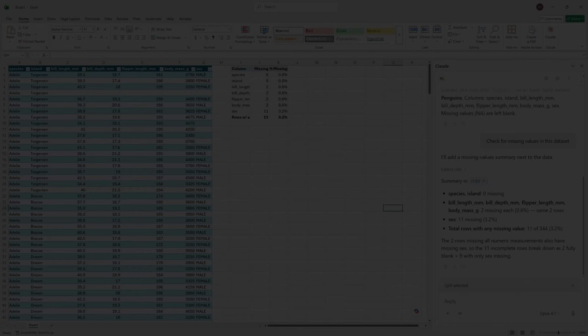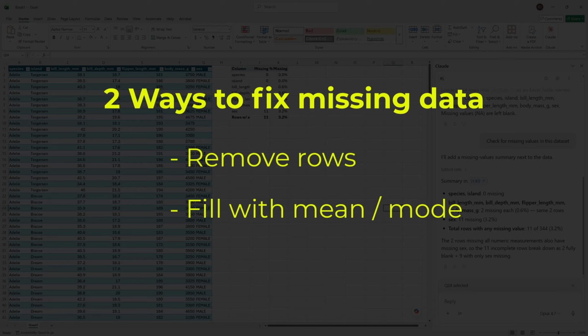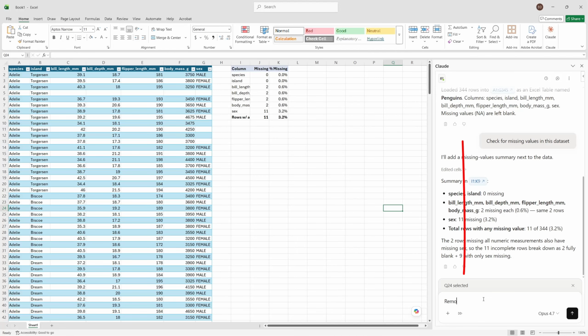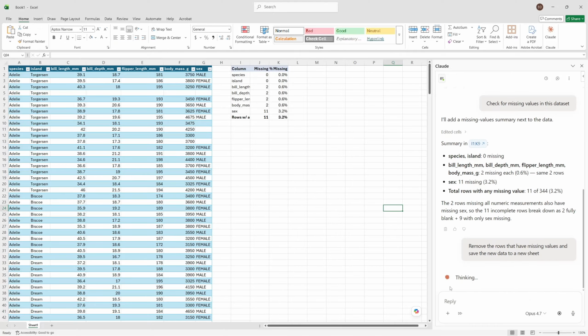Now let's handle them. There are two simple ways to do this. 1. Remove the rows with missing values. 2. Fill them with the mean or the most common value. In this video, we will remove them. A quick note, when you remove rows, you also lose data. In real projects, filling values is often better. But for this video, we keep it simple. Let's use this prompt. Remove the rows that have missing values and save the new data to a new sheet. And just like that, Claude cleaned our data. Now, our data is clean.